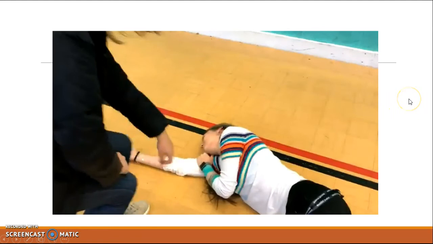And that was just an example of the recovery position. Unfortunately, we don't have an example of CPR because doing it on anyone that's not actually unconscious and doesn't need it is slightly dangerous.